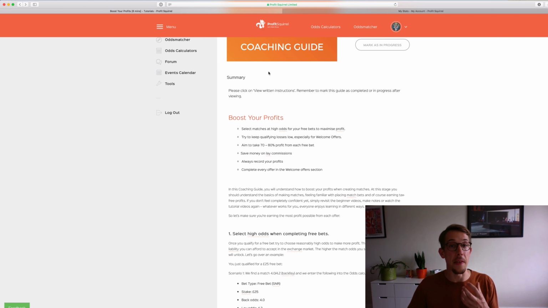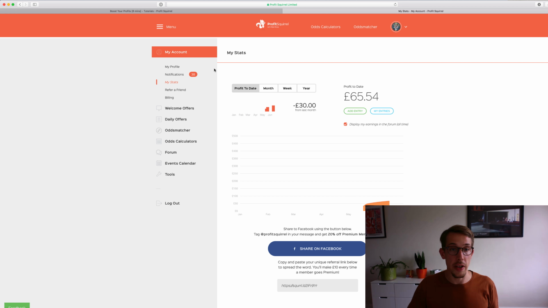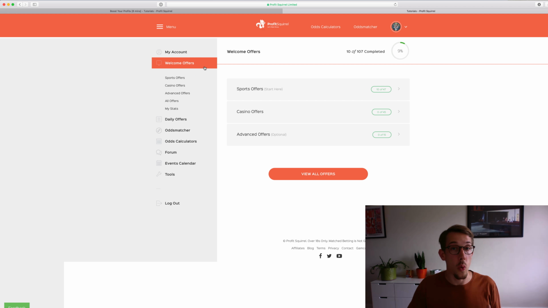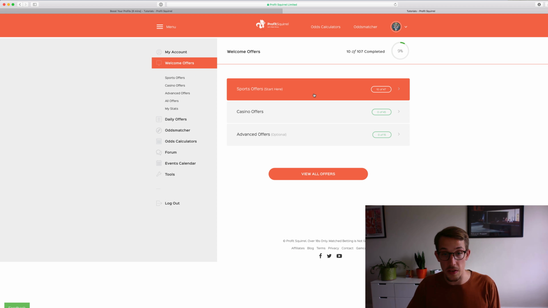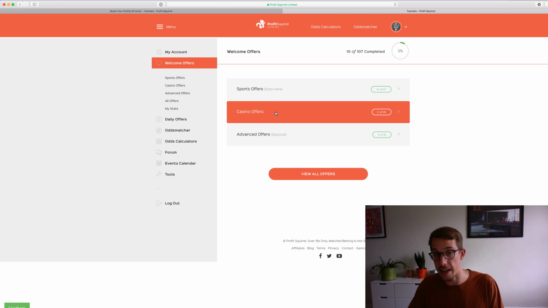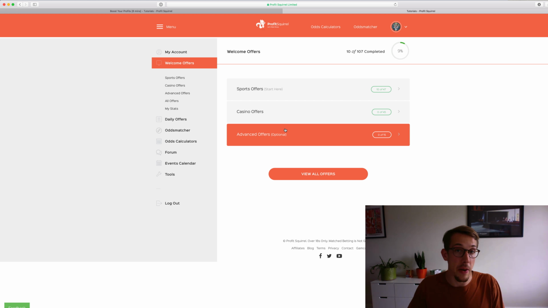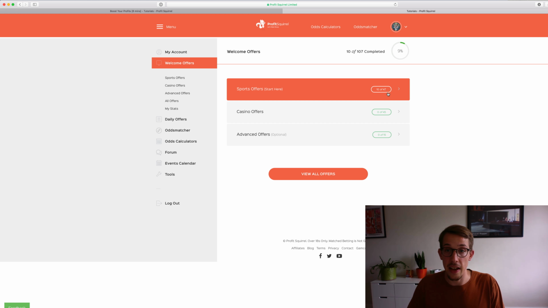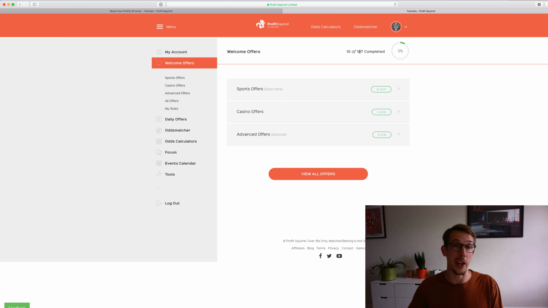That was really cool. And the final thing is complete every offer that's in the welcome section. If we go to the welcome offers here, you'll see that there's quite a few of them in different categories. There's ones on the sportsbook, ones on the casino areas, and ones that are a mixture of both and tend to introduce a bit more in the way of advanced concepts. We've got 107 offers at the moment, and we're going to be adding more bookmaker sign-up offers very soon as well. So make sure that you go through and complete all of those because they're pretty easy money once you understand how to do them.